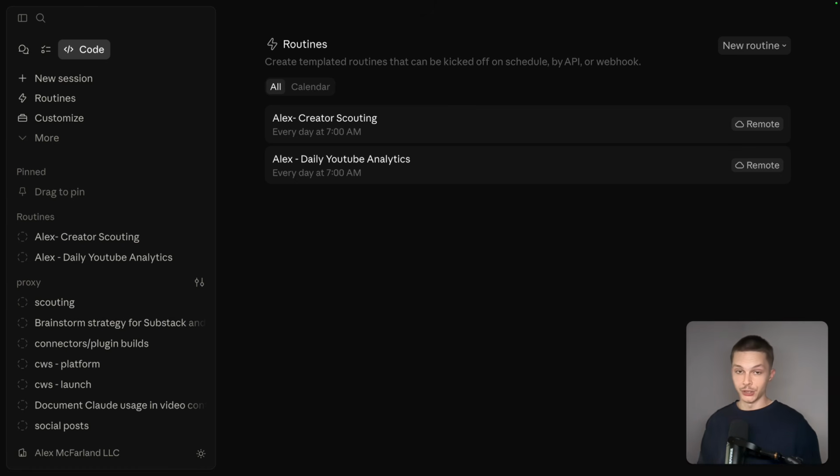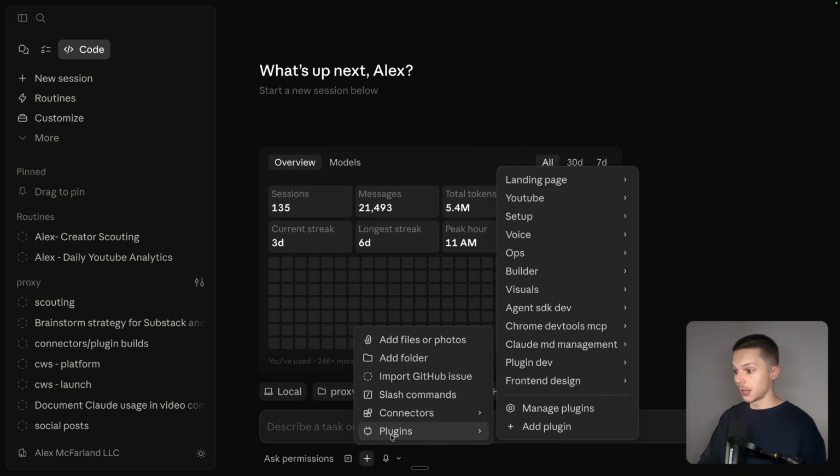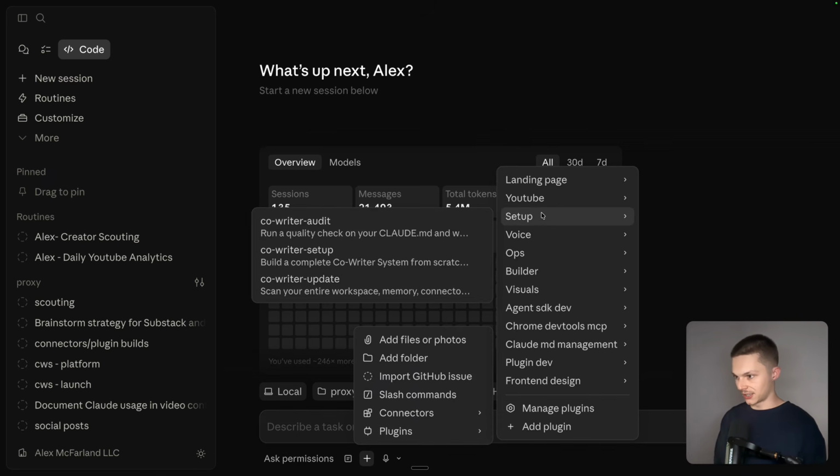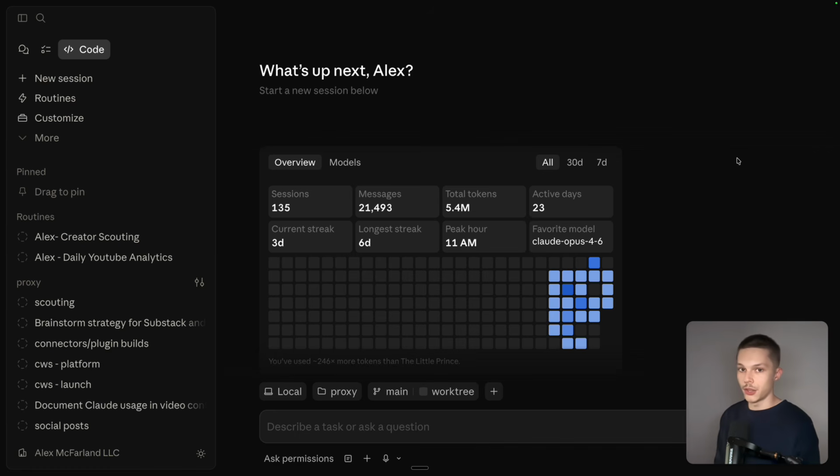The first is that your skills have to be in the repo. If you've ever watched me work before, or if you work in the UI of Claude Desktop, I like to use these plugins here. I put the plugins in, I have all my skills built into these, so I can just trigger them here in the UI.